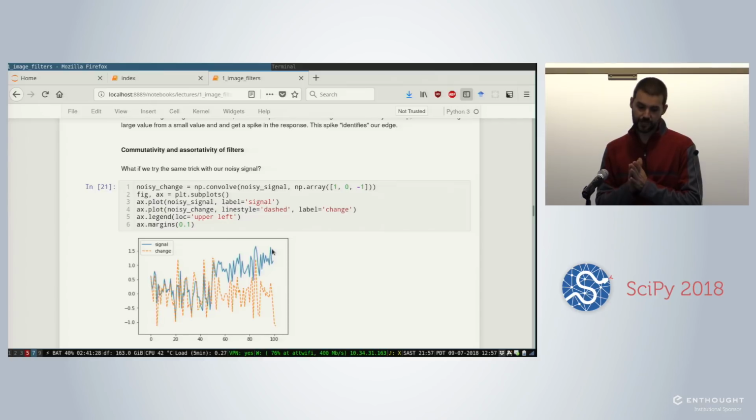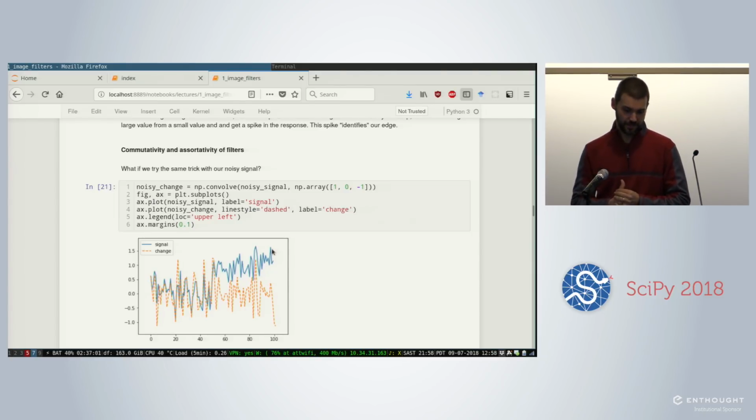So here, if we add noise to the signal, you can see that suddenly, in terms of the difference signal, it's very hard now to spot the change in values. And that's because the difference filter is actually very sensitive to noise. So what we want to do is we want to do smoothing, and then we want to do a difference filter.